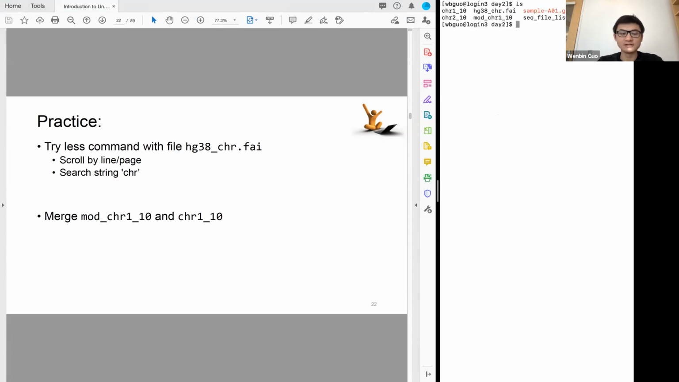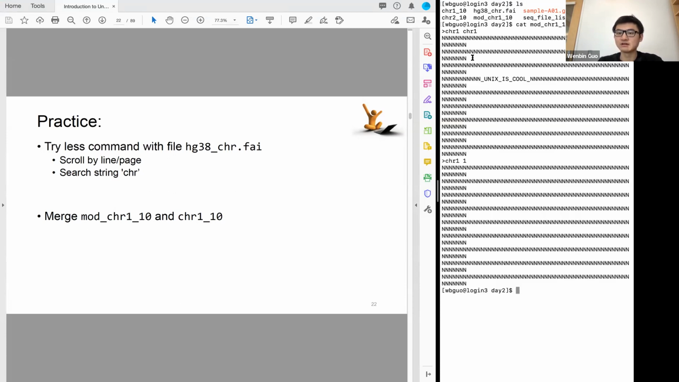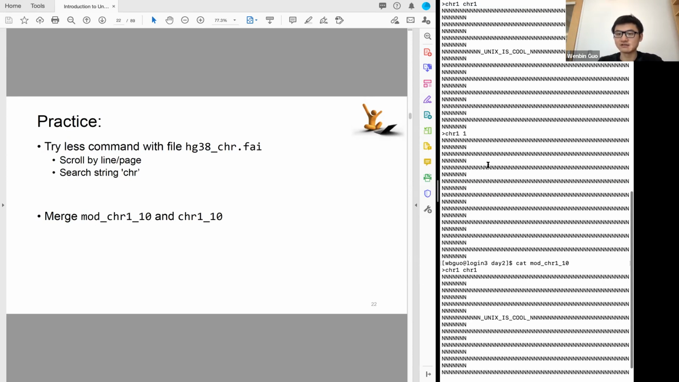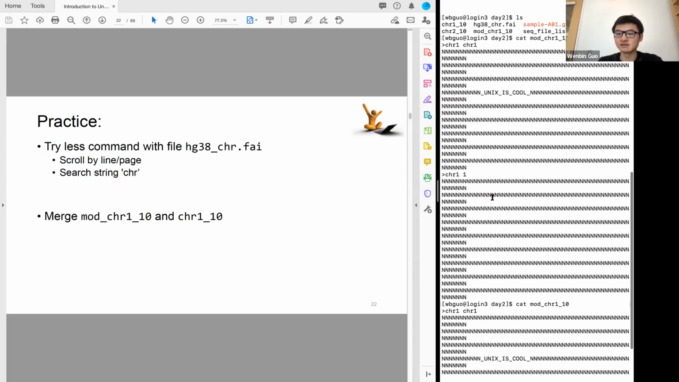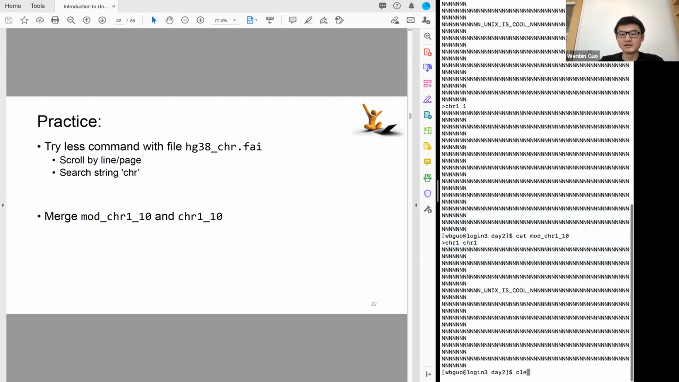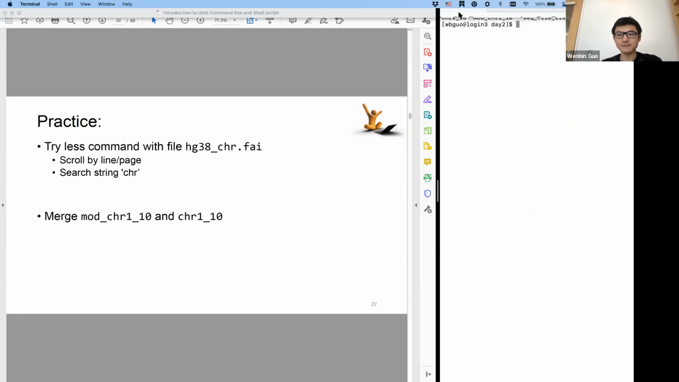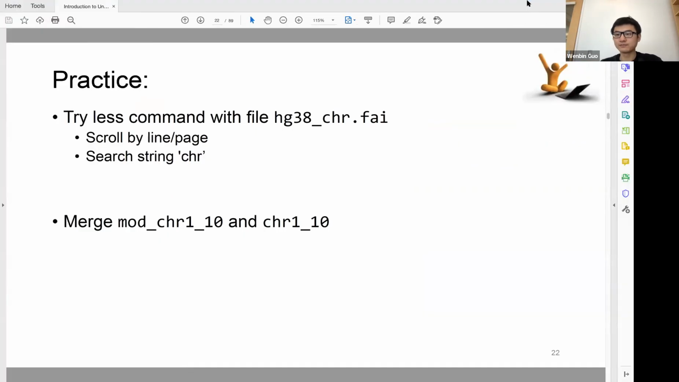And for the second task, we are trying to merge. So we can just cat the first file and the second file. Then it will print out all the combined contents. So we can actually check the first one. It looks like this, like Unix is cool. So this is the first one, and starting from this to the end is the second one. So here is the answer to the practice. And probably we can continue.